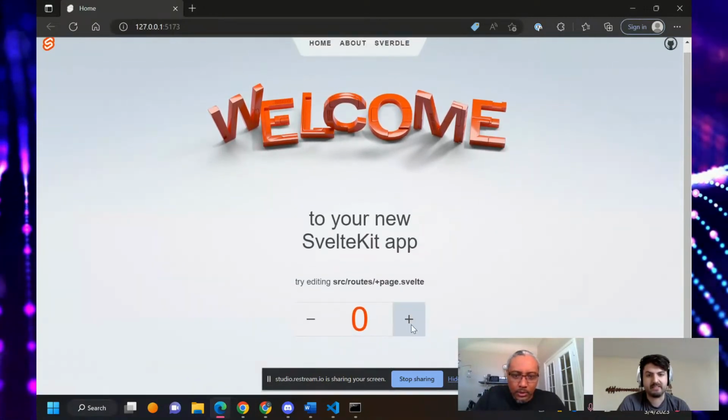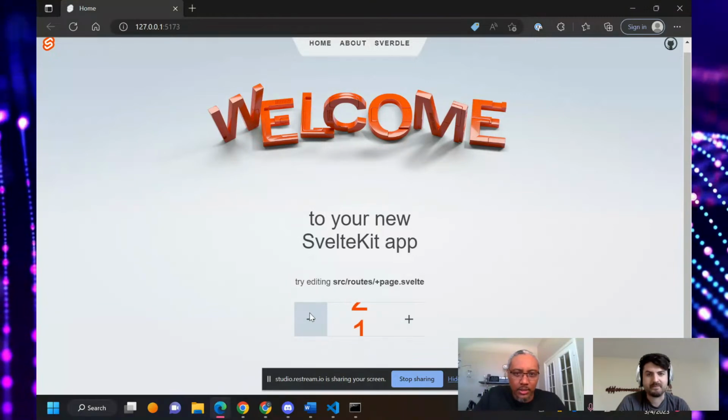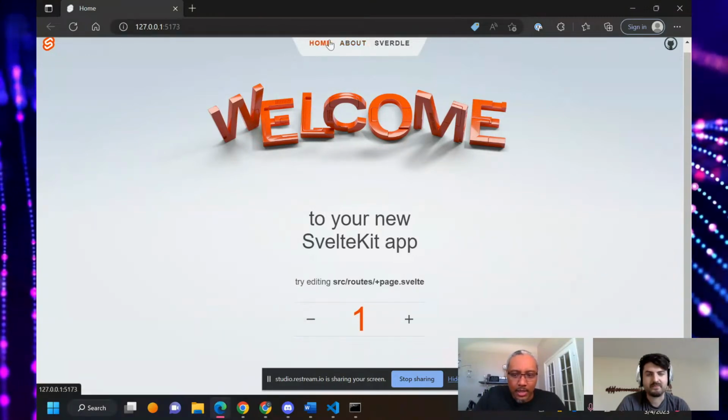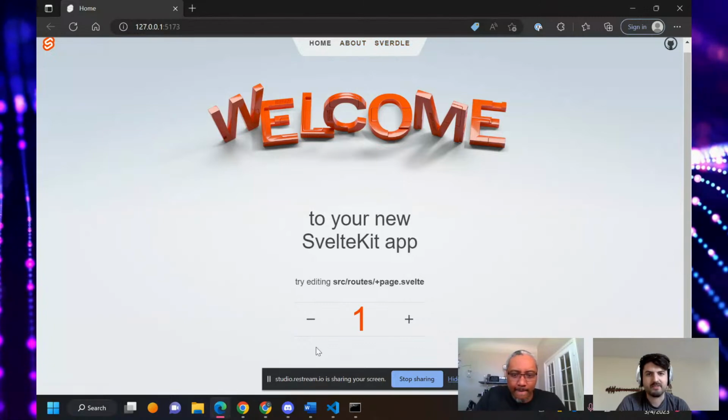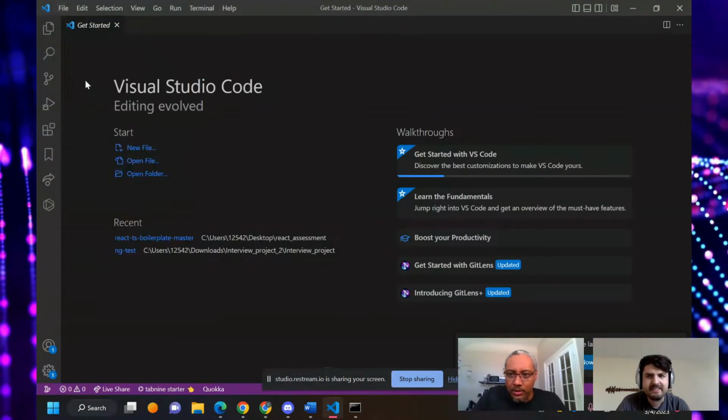Ah, look at that. So here's the basic app. Let's see. It looks like it's got some routing here. So Svelte. And let me open this project.